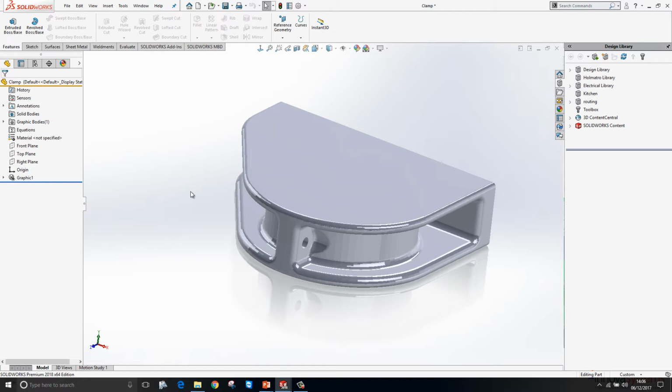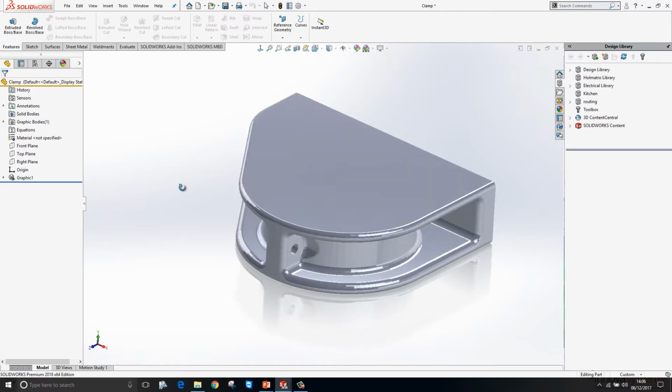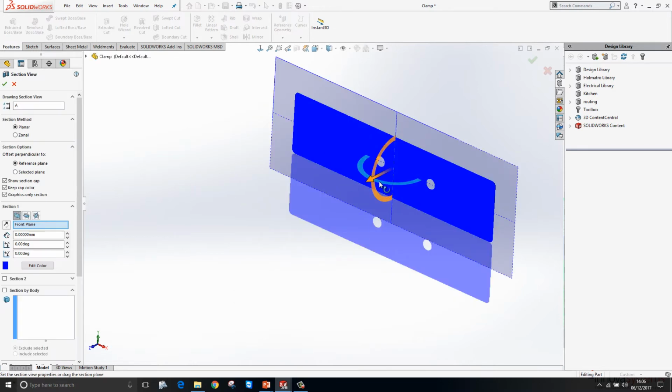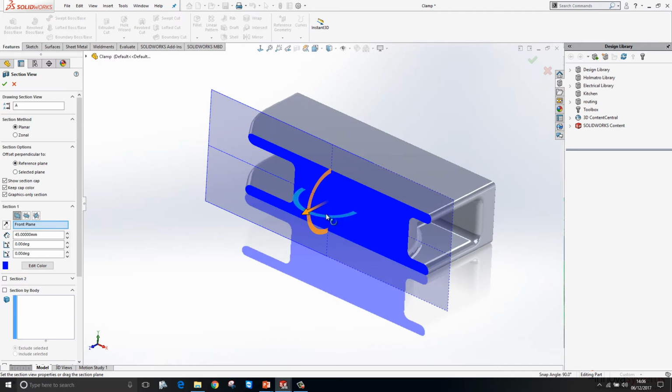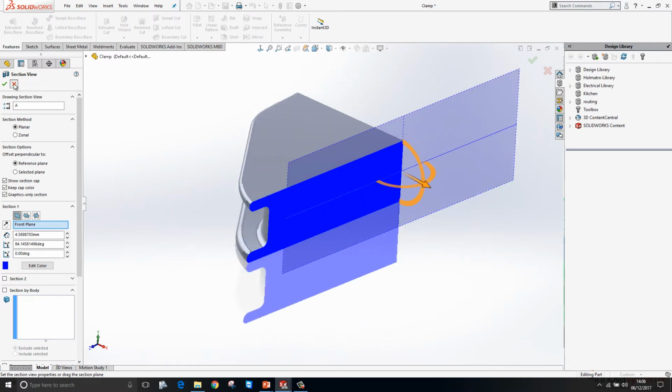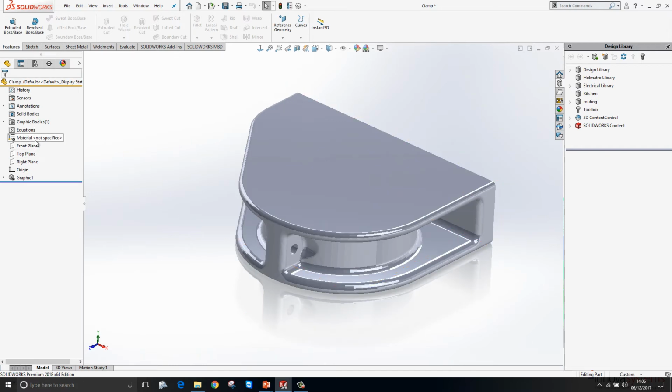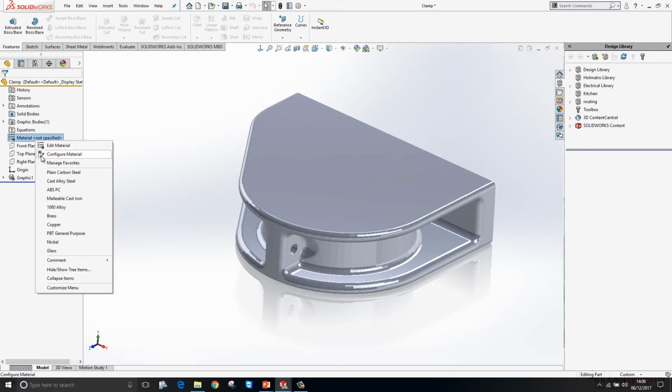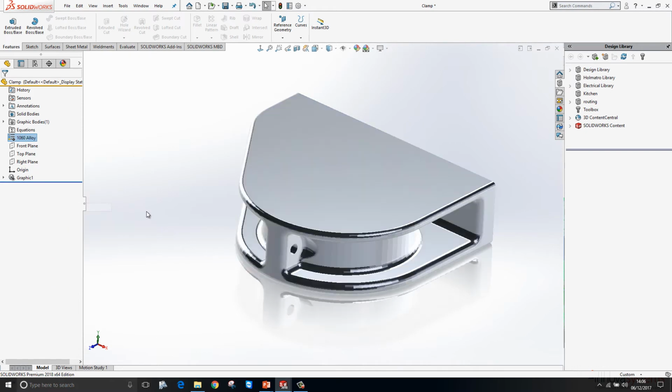Within the SOLIDWORKS 2018 release, we have some new tools available to us to work with mesh bodies. So first up, we can now section a mesh body, which we couldn't do before. And that just allows us to see what's going on inside that file. We can also apply materials to a mesh body. And you'll see the body itself will take on the appearance of the material that you've defined.